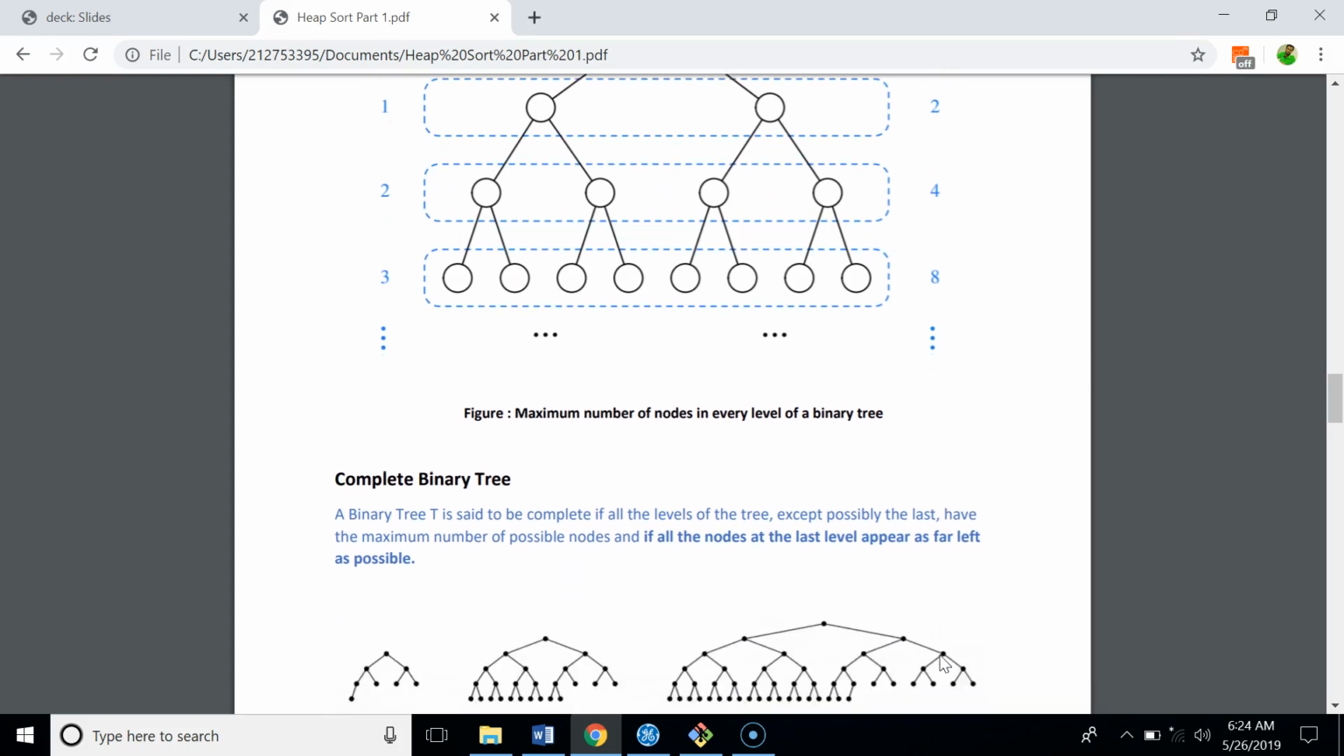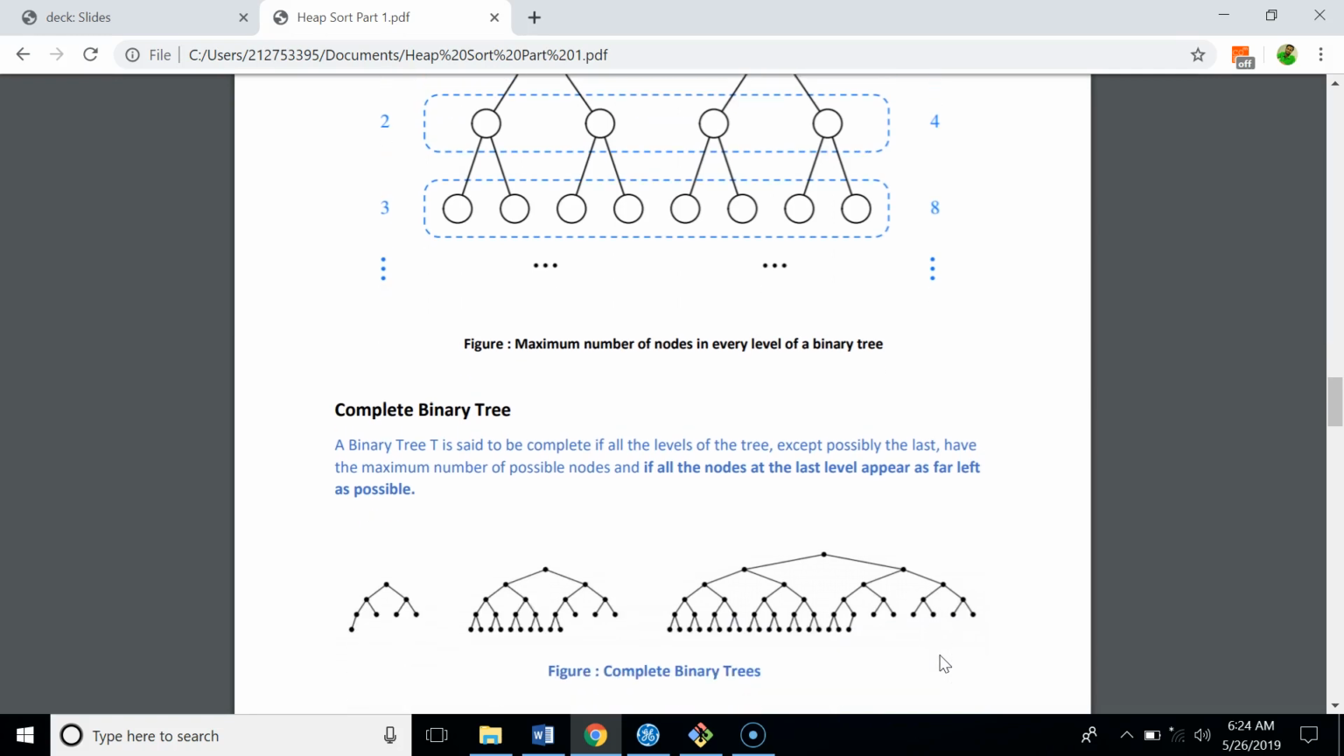We can see in this example we have 3 different complete binary trees, and all these 3 complete binary trees satisfy these 2 conditions: that all the levels except possibly the last one have the maximum number of nodes possible, and all the nodes at the last level appear as far left as possible. So these 3 binary trees are complete binary trees because they satisfy these 2 conditions.